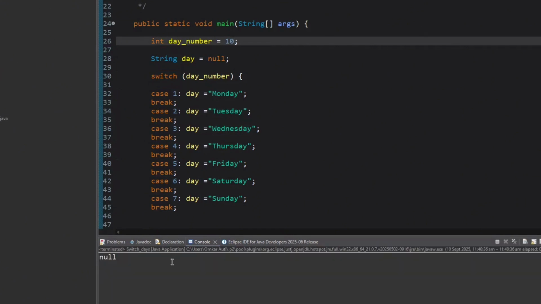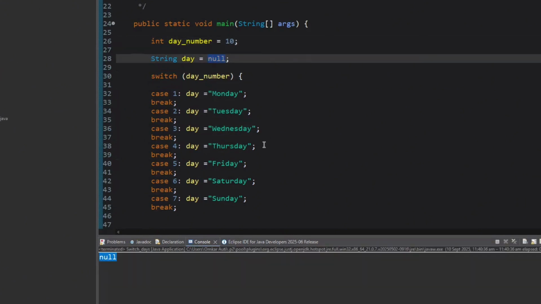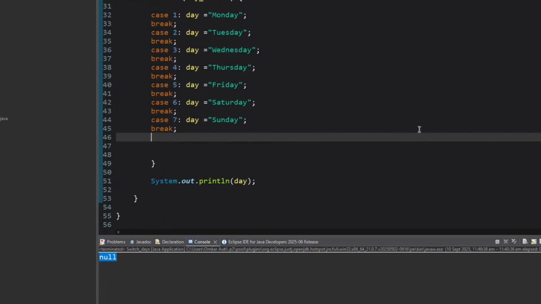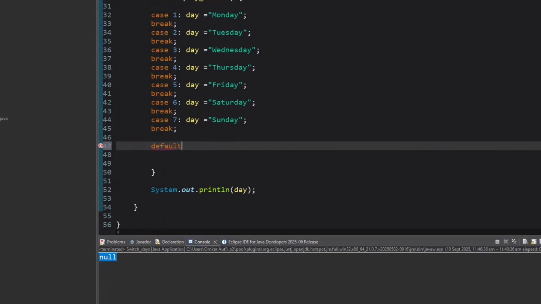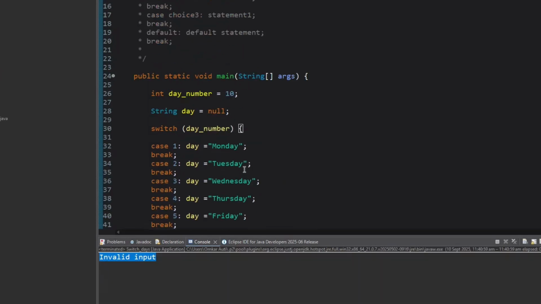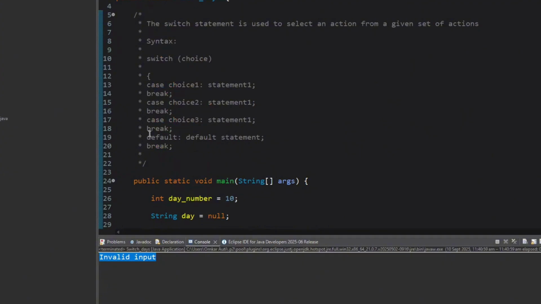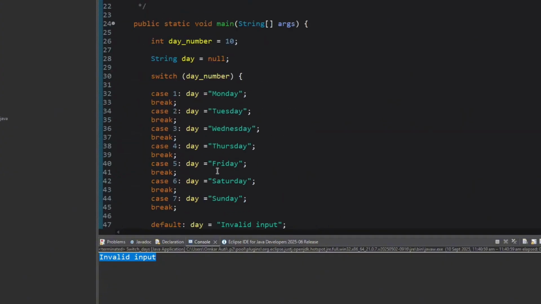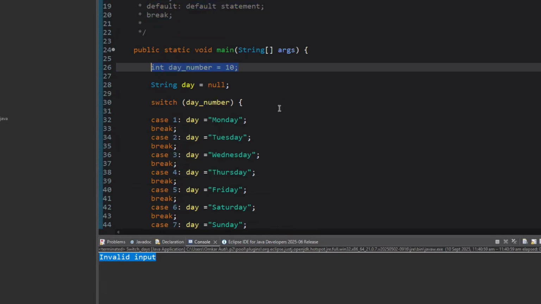Now let me try with the number, say 10. We are getting null because we have already initialized it. But let me add a default case. So it says default day is equal to invalid input. So now you can see when I run it, it says invalid input. Default is used when the choices are not amongst the given cases.